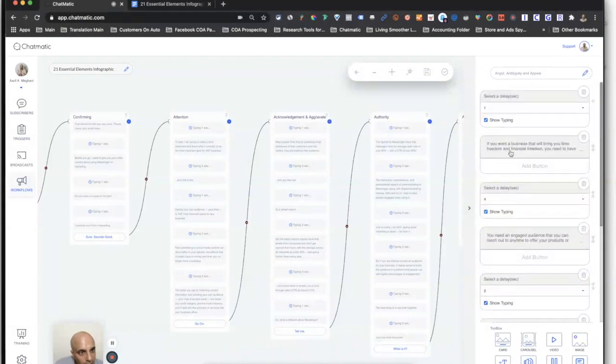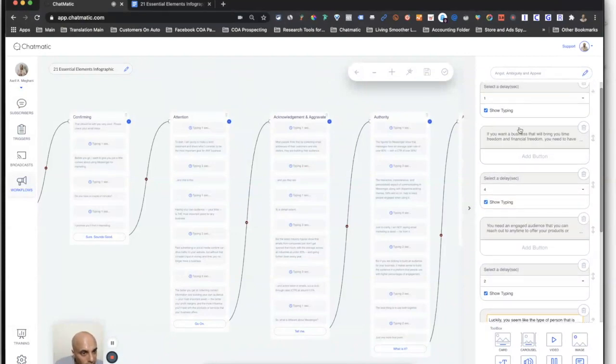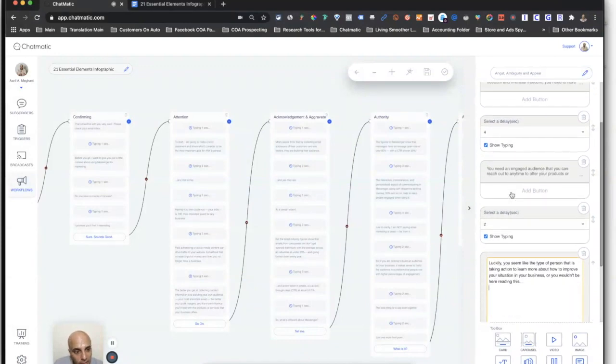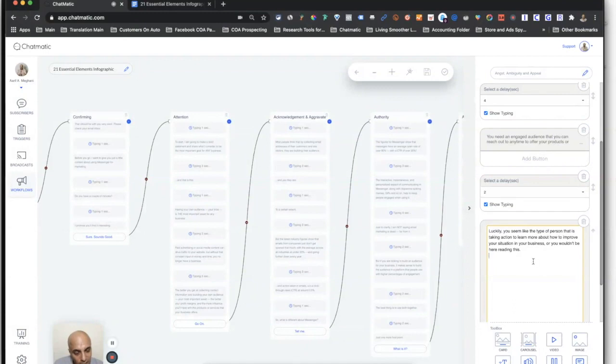So this is angst, ambiguity, and appeal. The first part is bringing forward this agitation, or this angst, that if you don't do something about it, then you're not going to have what you want. And then ambiguity, so bringing people from a state of ambiguity into clarity.